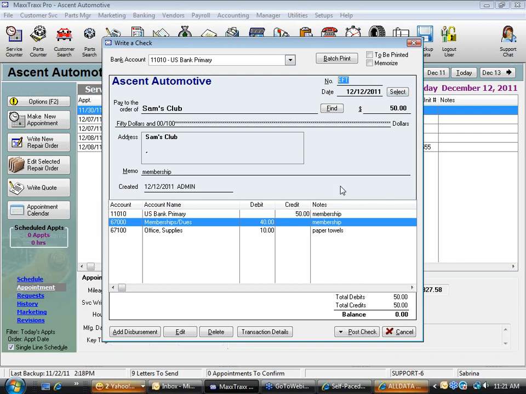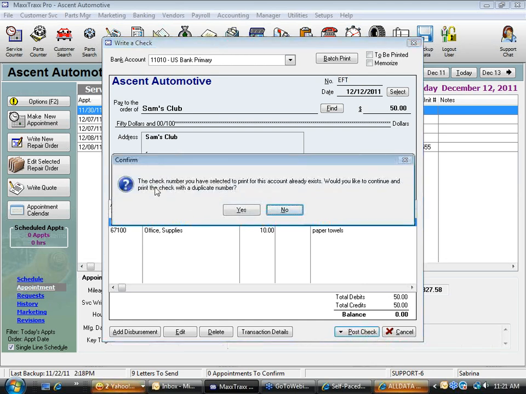Okay? It isn't like MaxxTraxx where you can't use the same check number. It lets you. In fact, if I were to do this EFT and I were to say post and close, it'll warn me. It'll say the check number you have selected to print for this account already exists. Do you want to continue to print the check with a duplicate number? Because I could easily have 15 of these EFTs in a month. Easily. Right. So you'll have the same thing if you use a Visa card, that debit card for your checking account, same thing.